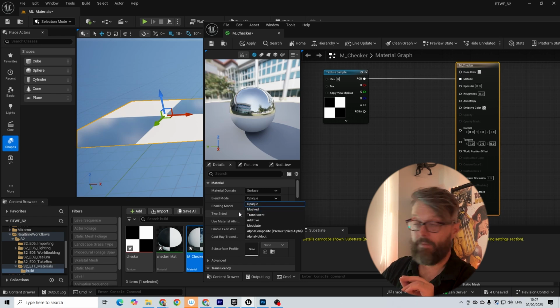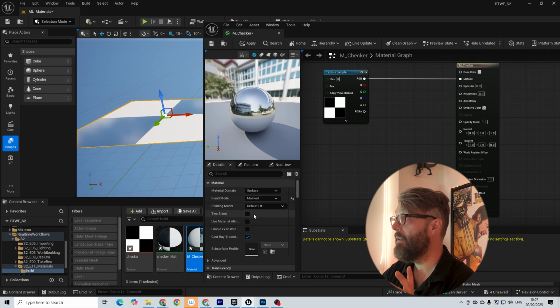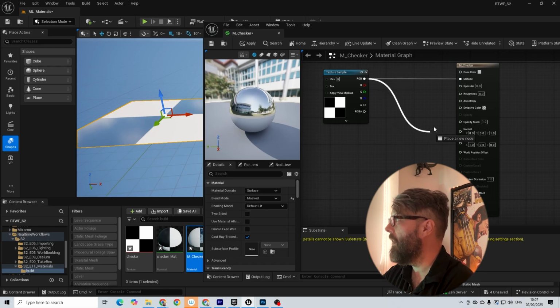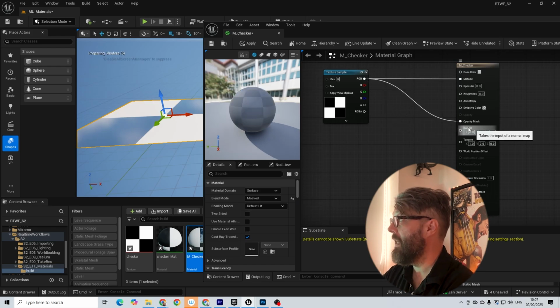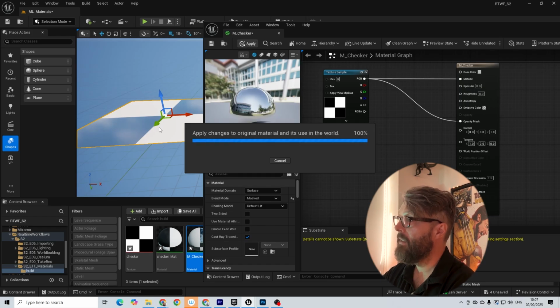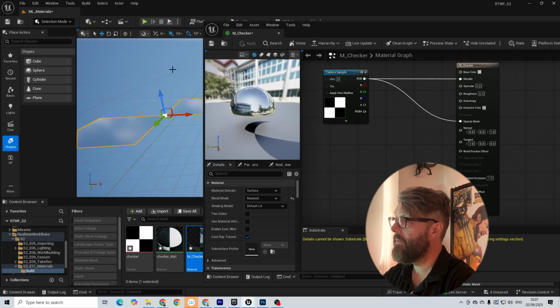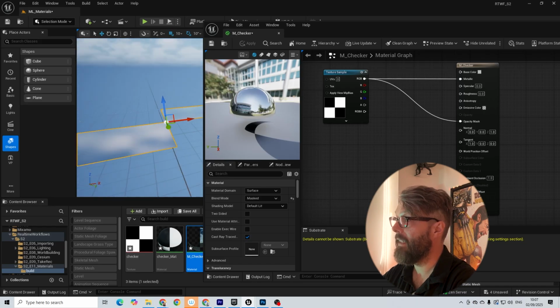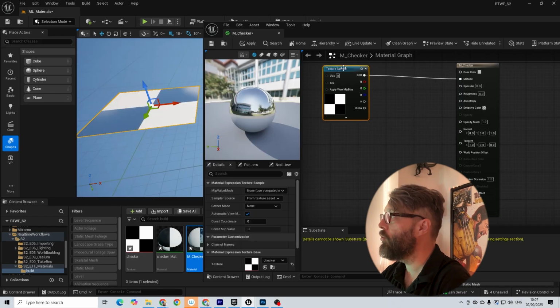Masked will be one or the other. So we could go masked for now, and we can then plug our RGB into the opacity mask. And what that will do, you can see here, is made half of it transparent, and the other half is metallic. Now let's get some control here.